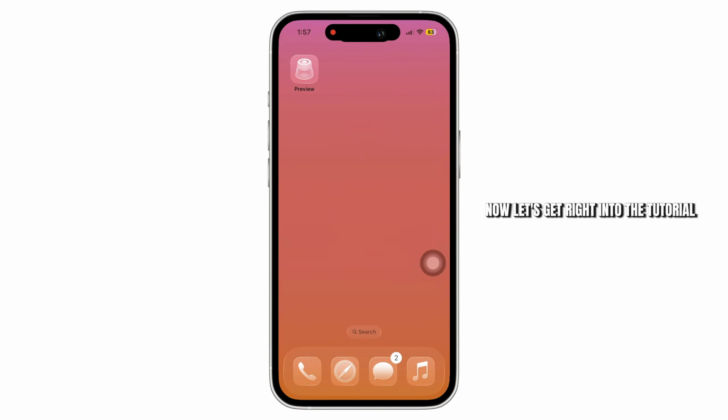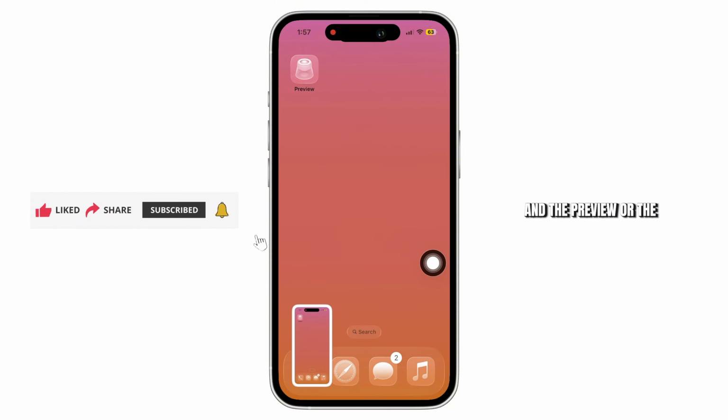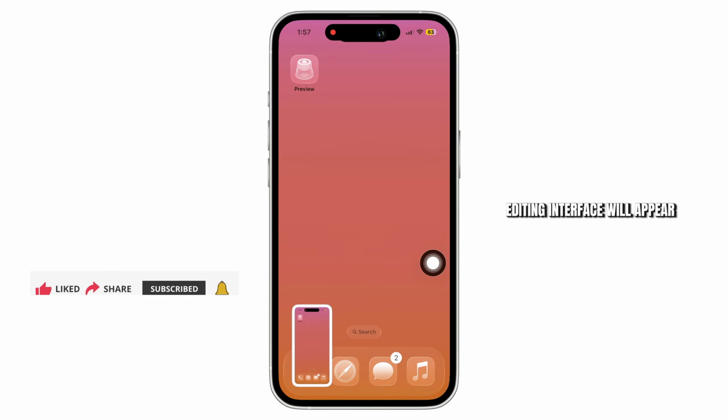Now let's get right into the tutorial. The first and the most standard method is to press the side button plus the volume up button simultaneously and quickly release both the buttons, and the screenshot will be captured and the preview or the editing interface will appear.